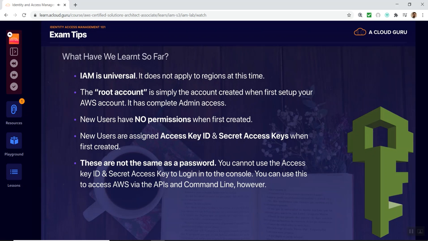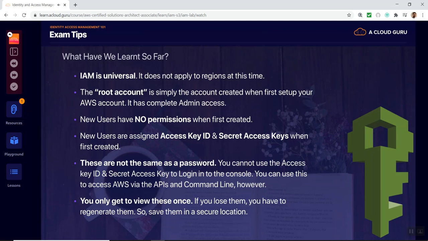We also learned that the user access key ID and secret access key are not the same as the password. So you can't use the access key ID and secret access key to log into the console. You can only use it for programmatic access. And I'll show you what the programmatic access means and how it works later on in the course, in the EC2 section of the course.